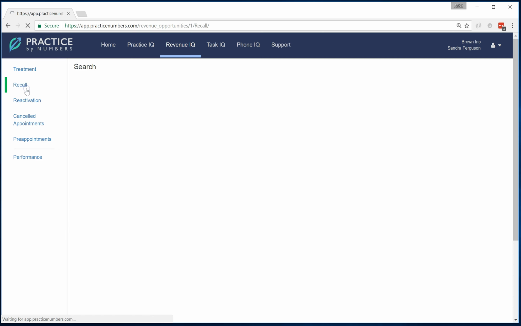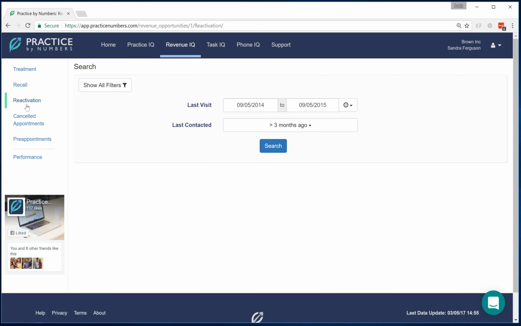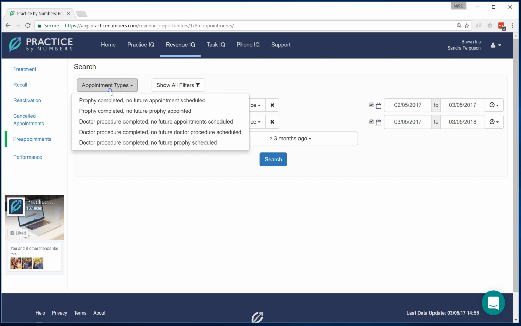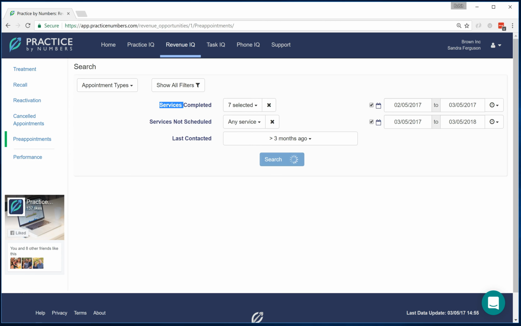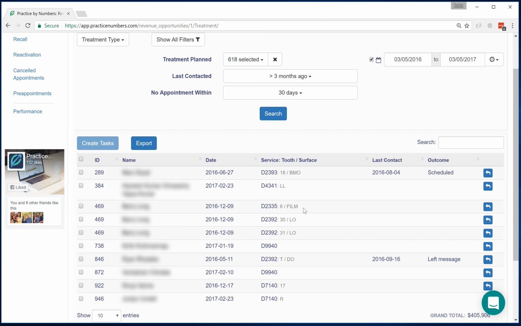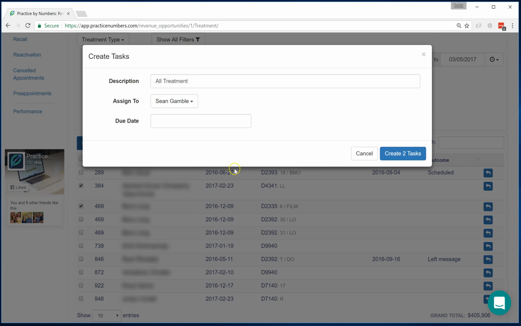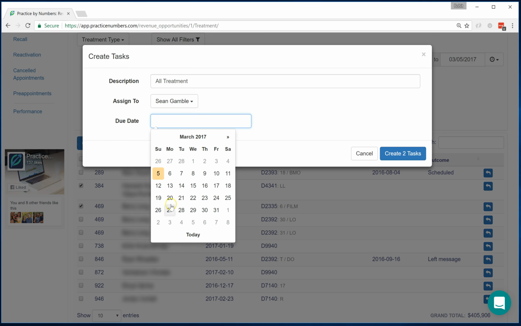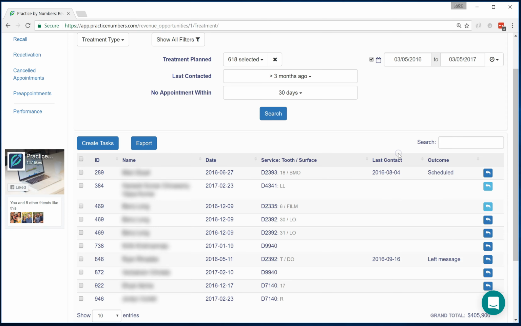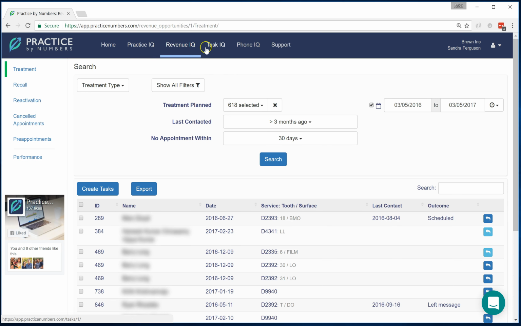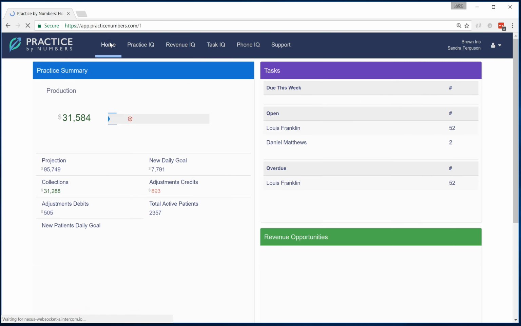You can implement a recall mechanism, a reactivation program, search for canceled appointments that were not rescheduled, or search for pre-appointments that did not get scheduled. It also makes following up with patients easy and structured. For example, if these two patients tell you that they need to be called back in a month to schedule their appointments, all you have to do is select the patients, create a task, assign it to one of your employees, and create a task for next month. These tasks will show up either under PracticeIQ or on your homepage.